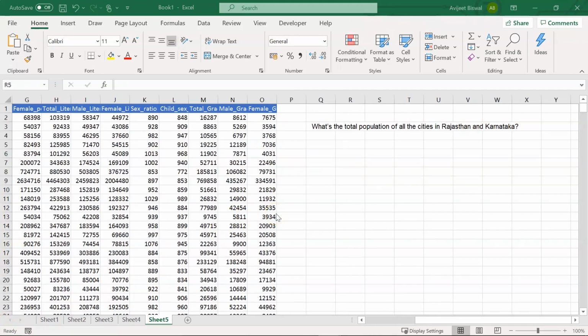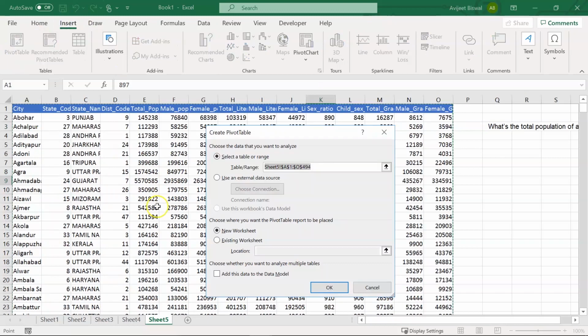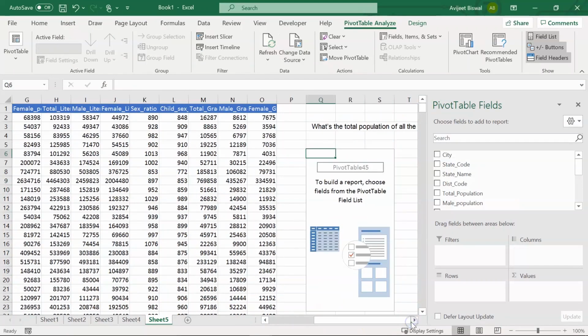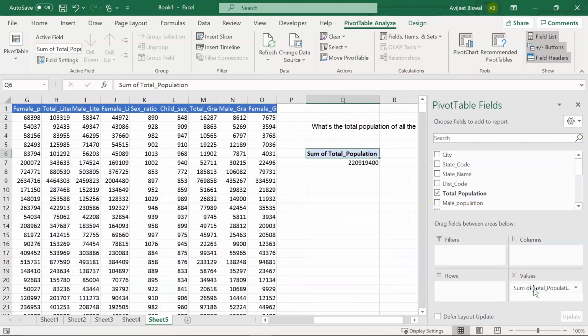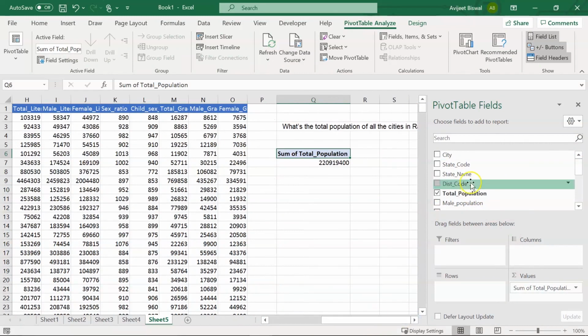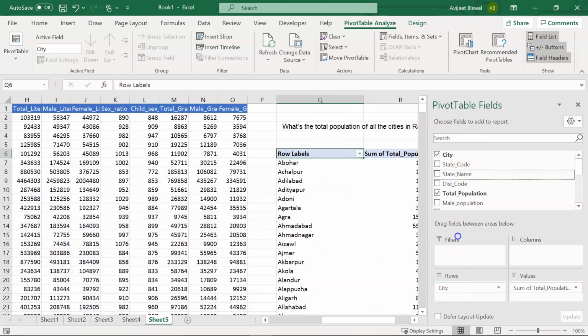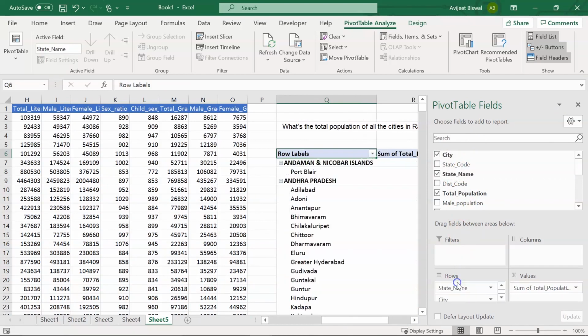Now the next thing we want to see is how to use a slicer in a pivot table. So we have a question here. What's the total population for all the cities in Rajasthan and Karnataka? Let's create a pivot table for this and see how you can use a slicer to filter the table. Click on existing. I'll click on a location, this time Q6. Click OK. Since I want the total population, I'll drag total population onto values, and then I'll select the city onto rows and then the state name also. I'll place it on top of city.